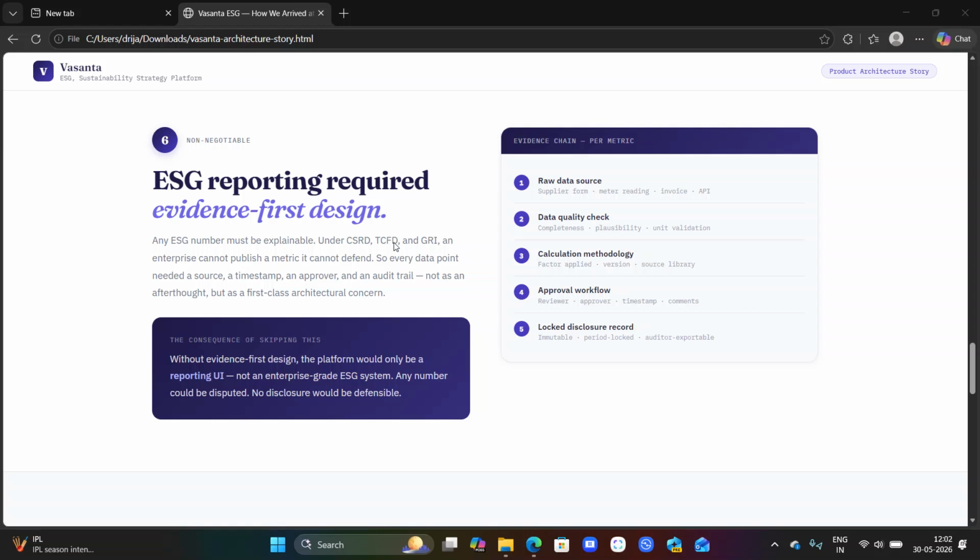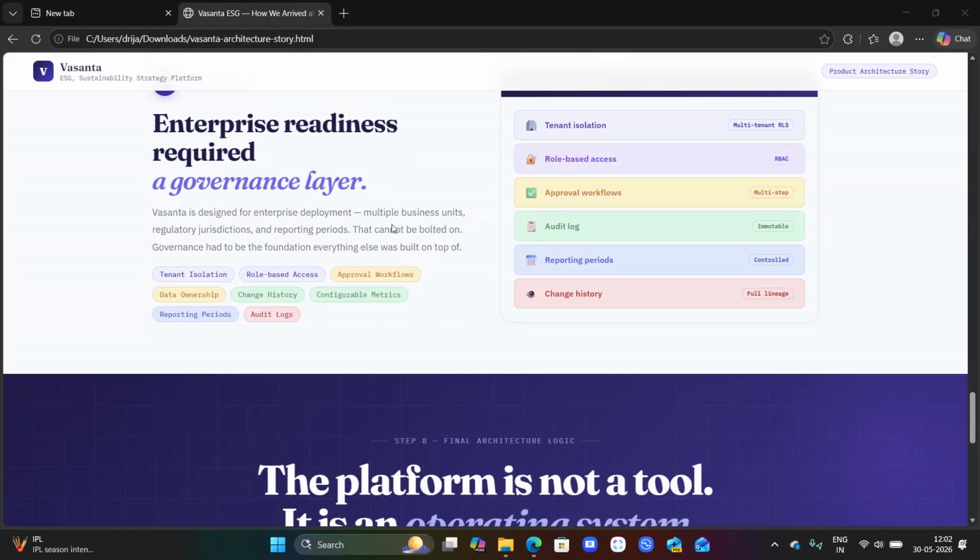Without that kind of evidence, it is not possible to understand or design enterprise-grade calculations. That is where the evidence chains like raw data sources, data quality checks, calculation methodology, approval workflow, and lock-out disclosure all come into the picture when it comes to the ESG reporting required. Then enterprise readiness requires a governance layer. This is a crucial learning. We cannot design an enterprise-grade application without governance in mind. We need to understand who changes, why changes, when changes, and whether that is trackable and auditable.